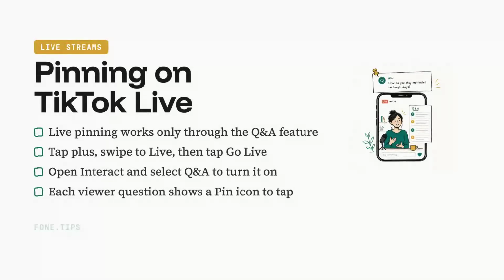You can pin on TikTok Live too, but only through Q&A. Tap the plus, swipe to live, and tap Go Live. Then open Interact and select Q&A to turn it on. Each viewer question now shows a pin icon to tap.